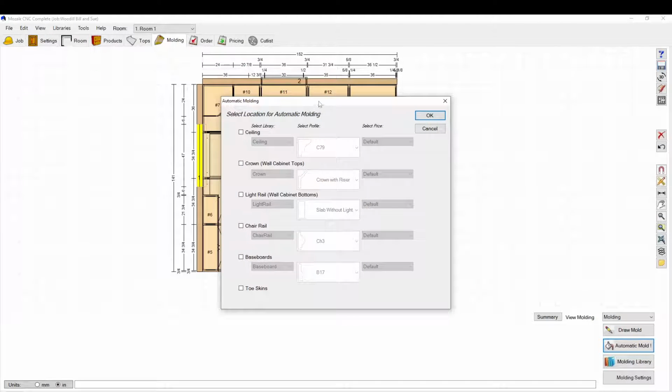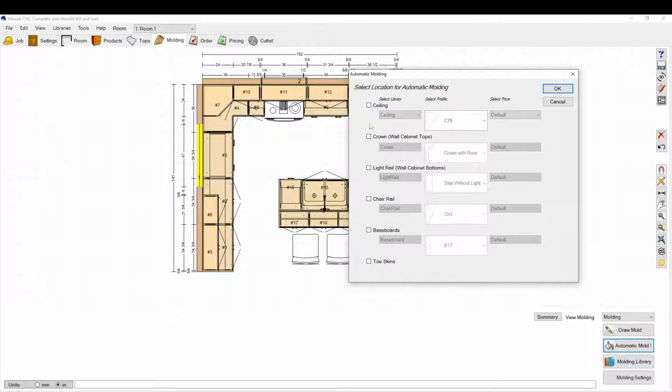up here. You can add ceiling molding, you can add crown molding, light rail, chair rail, and baseboards. There's also an advantage that you can select light rail, and then you can also select the moldings that you have in your crown library as light rail, and it will drop it in at light rail height. So that's kind of handy to do. You probably would just use your library that you have.